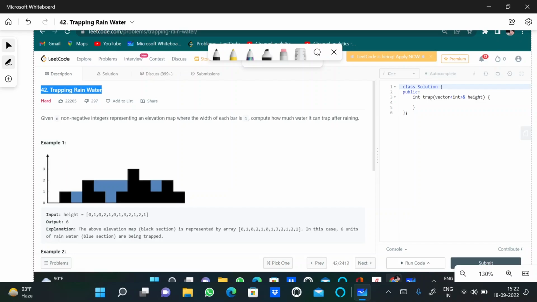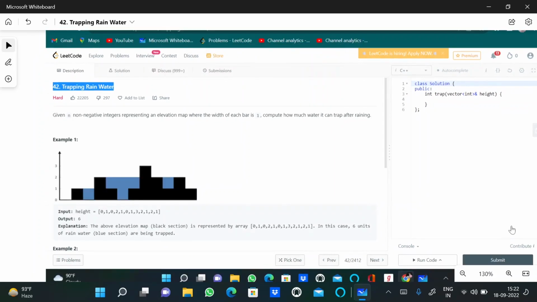Hello everyone, today I will solve question number 42, Trapping Rain Water. The question statement is: given n non-negative integers representing an elevation map where the width of each bar is 1, compute how much water it can trap after raining. So we need to return the total water in units that we can trap after raining. You can assume these integers as boundaries, so they will give us boundary integer values, and we need to return the water quantity, how much we can store after raining.